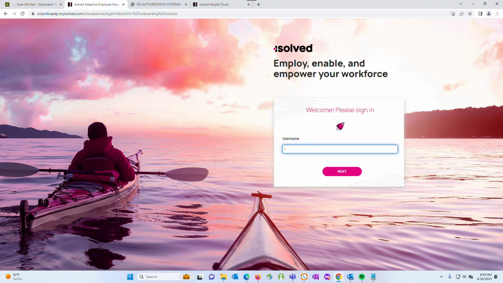The username and password they set up initially will be their username and password to get back into the system once they are onboarded. So that is the synopsis of what the employee sees during the onboarding process.